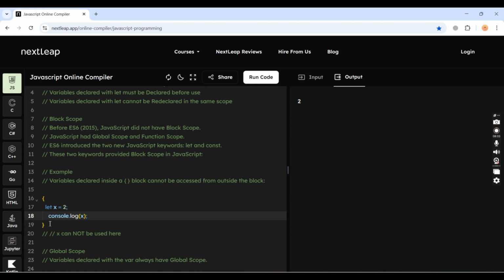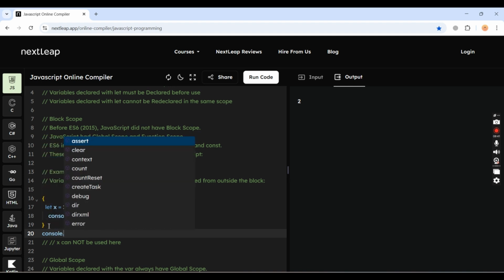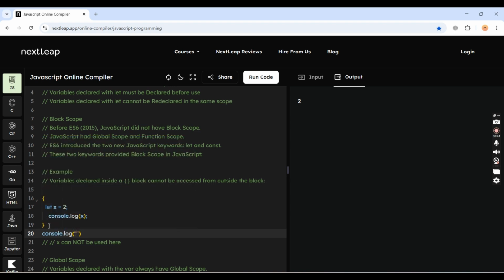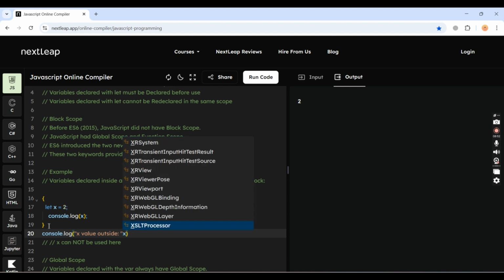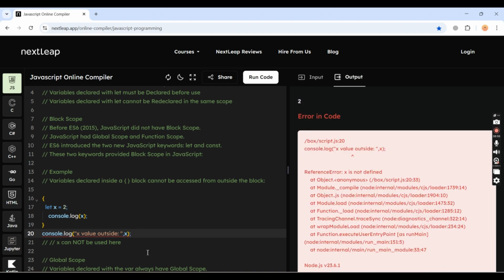Now the point actually says, because the variable x is defined inside this scope, it cannot be accessed outside the block. So here we will try to access x, it will not let us print this. Now it will throw an error for sure. Here we can see x is not defined, because the scope of let is block scope, so it is not allowing us to get the value of x outside of it.